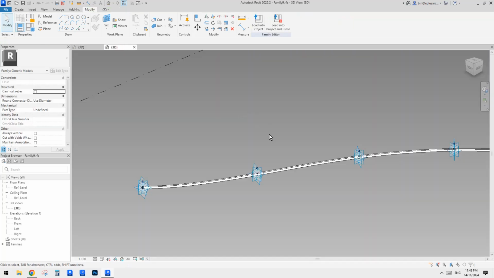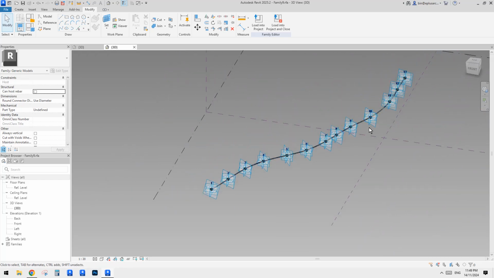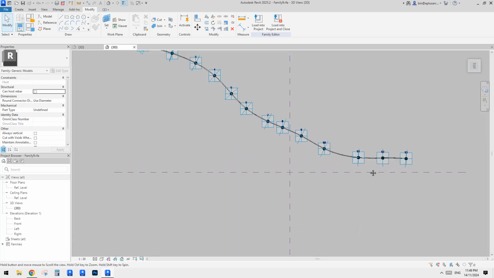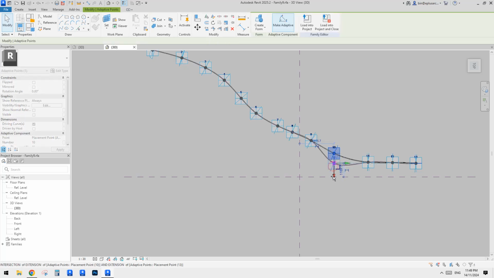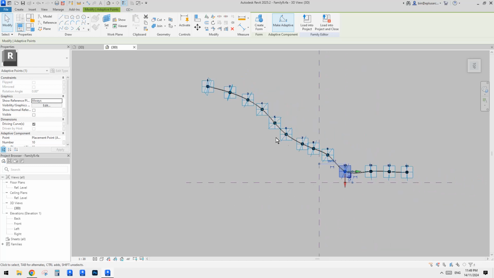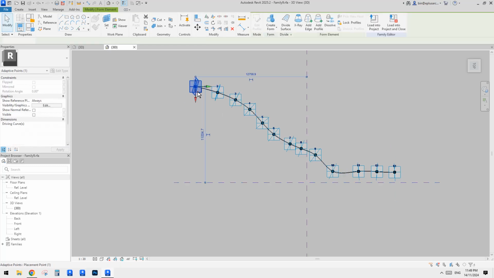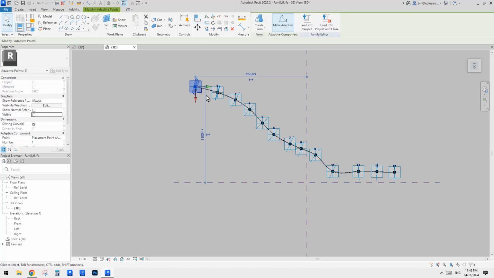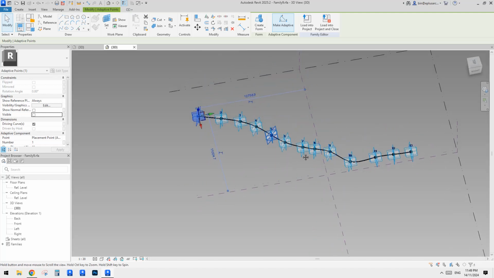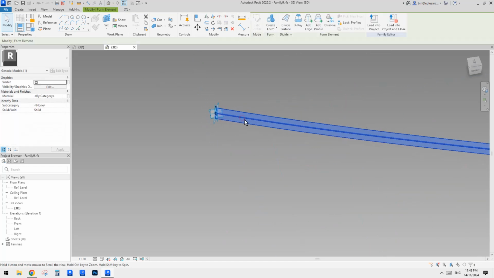Another thing is that when we created this adaptive family, we just randomly placed the points, so sometimes it will affect the result. Let's try, I'll just use, hang on, that doesn't work. Let me think what's the easiest way, because there are so many points and it will take forever to align them. Maybe it's easier just to do another one.